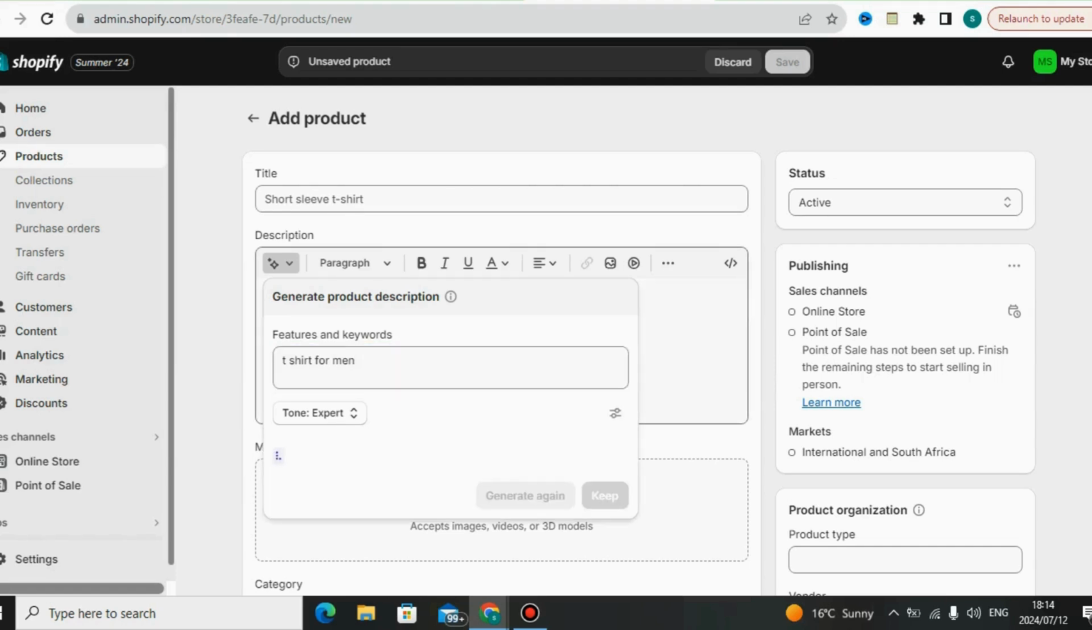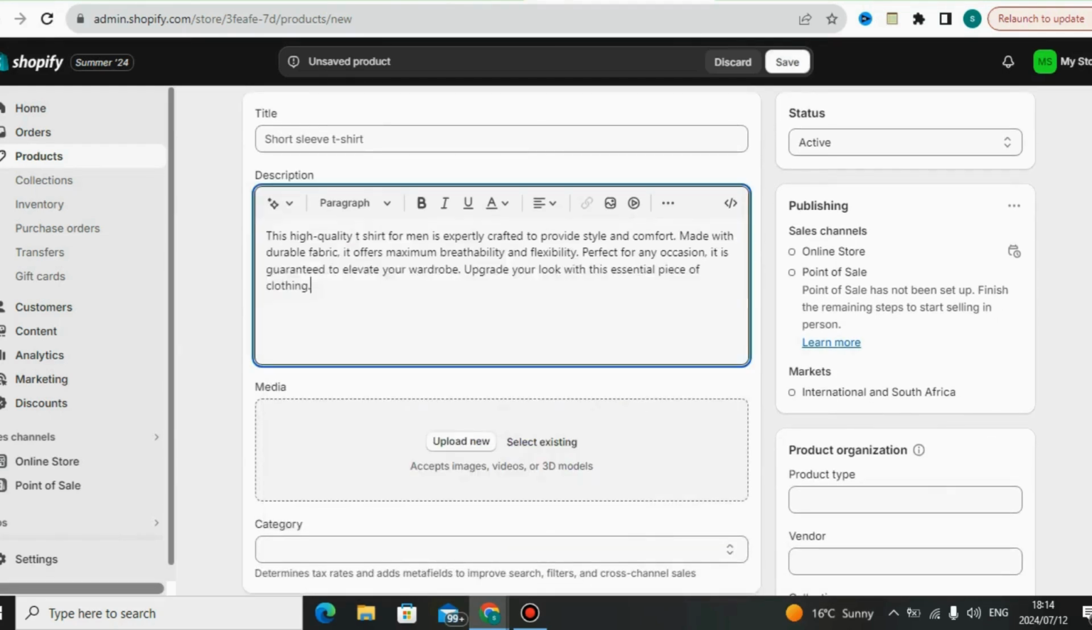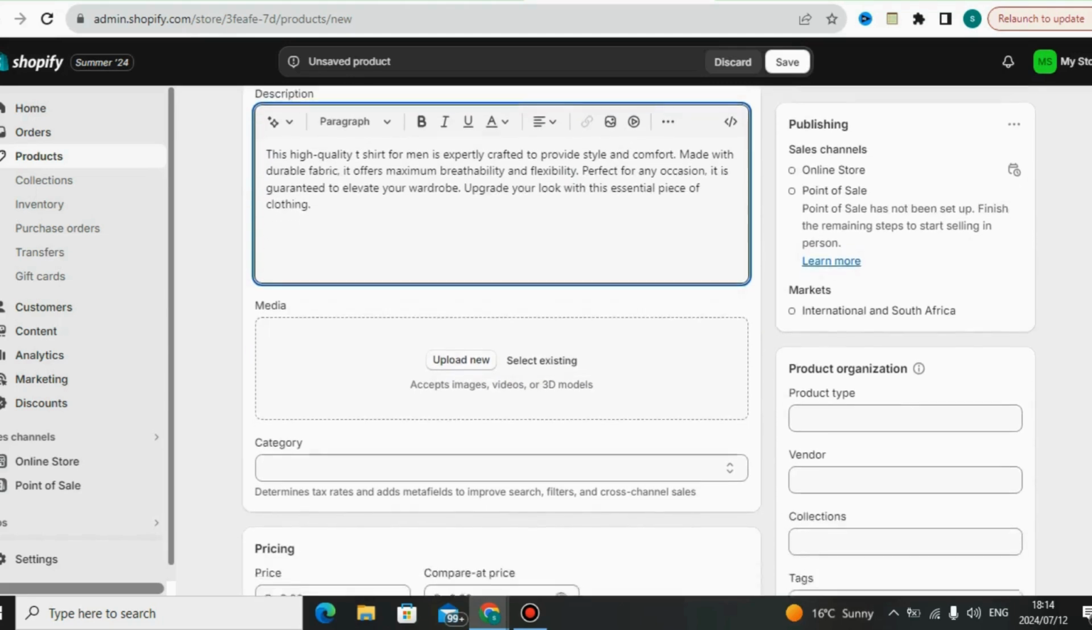So now this AI is writing this product description for me automatically, and then I'm just going to click here to keep it. When I click here to keep it, this is the product description that has been written by this AI for me. You can also write it again so that you can make your paragraph longer.